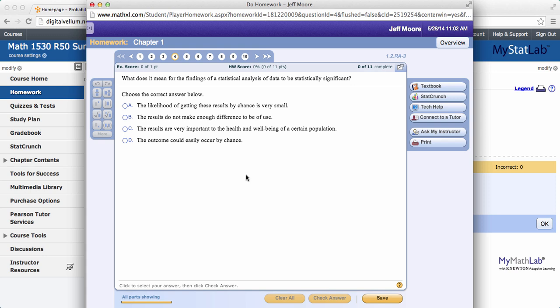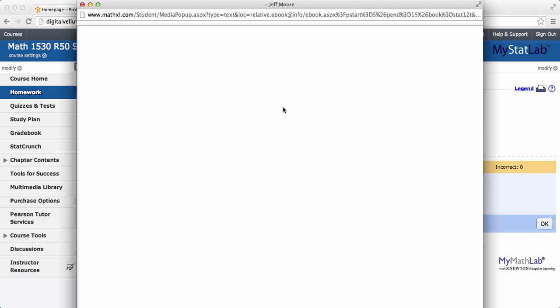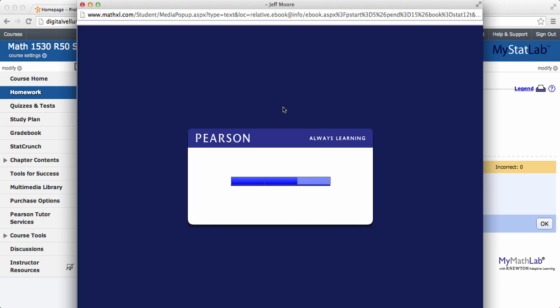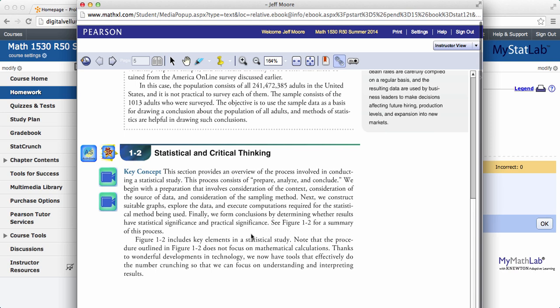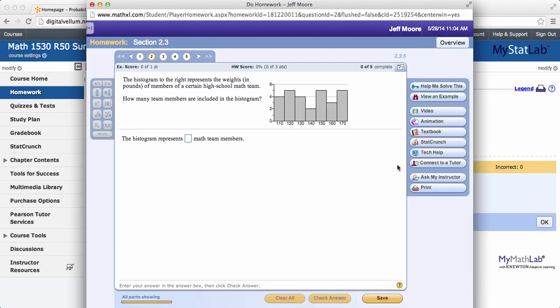And here's what we'll find. We have a question to answer, and we have resources. One of the resources that we have is the textbook, an online copy of the textbook. If we click the textbook from a homework problem, it will take us right to the section where we can find that material. While you're working these problems, again, you'll have the ability to access the textbook.